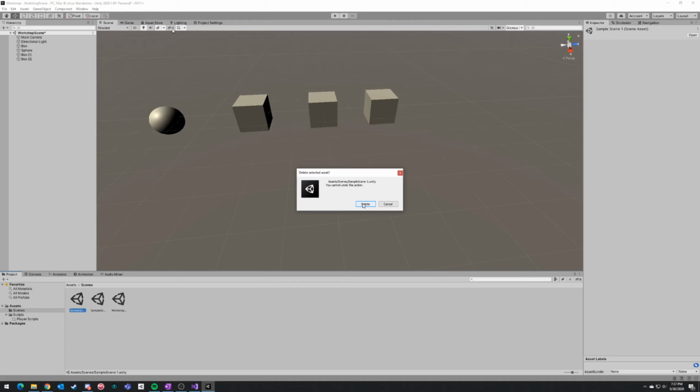It will typically warn me on bigger assets and stuff like that, but I will delete sample scene 1, which I just duplicated.